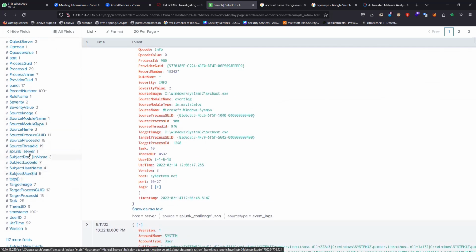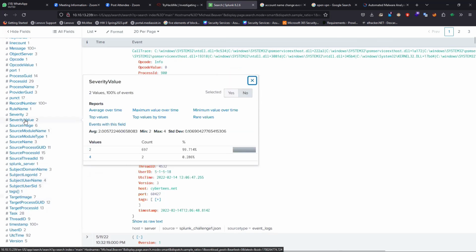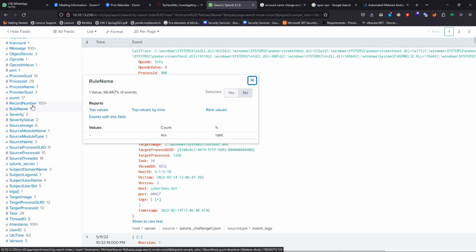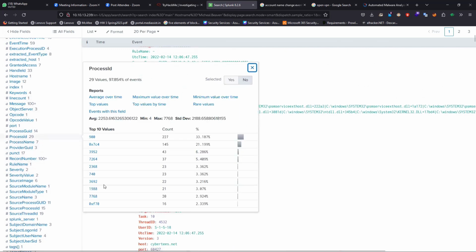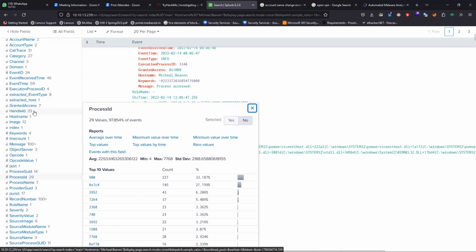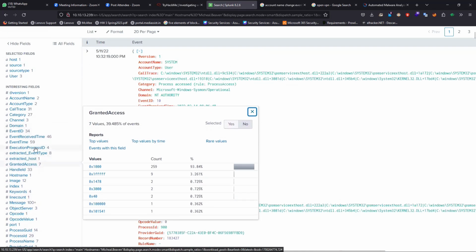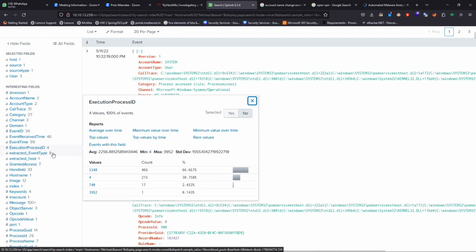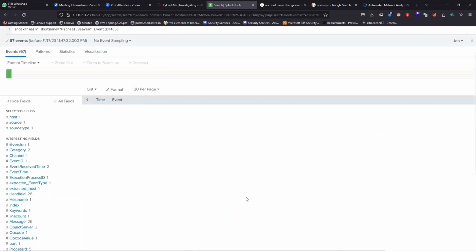Let me go to the subject user. Severity value, role name. Okay, so we have multiples. These are the activities. Granted access. Okay, if you go to event ID, these are the event IDs. So we can check with these six.